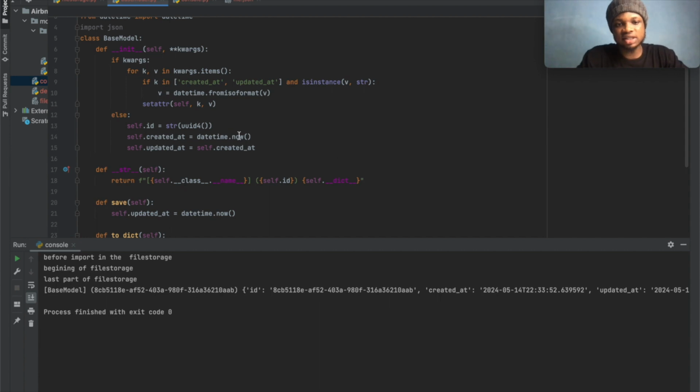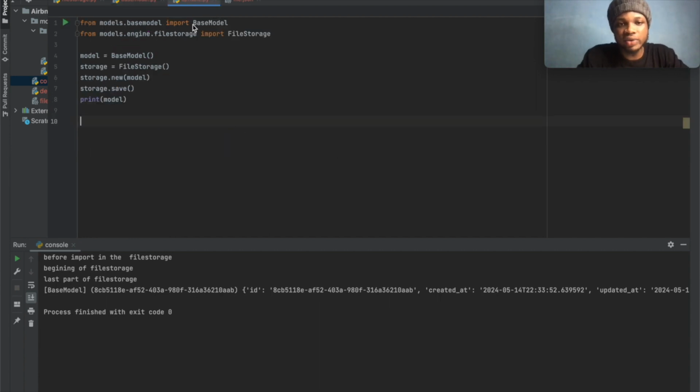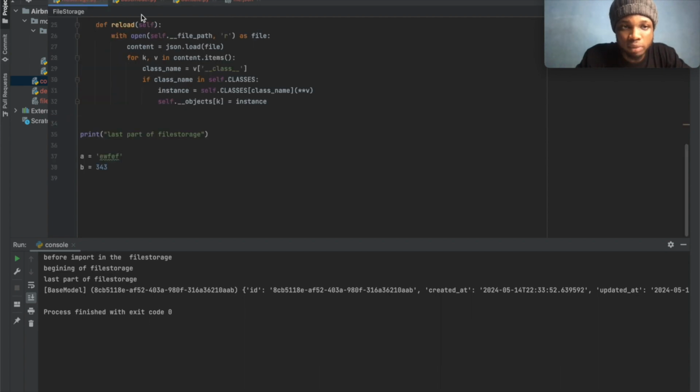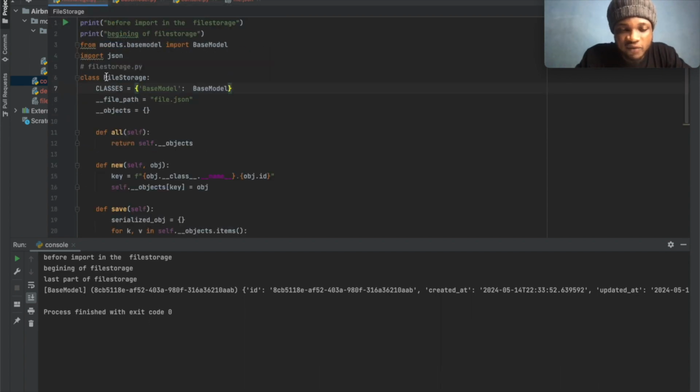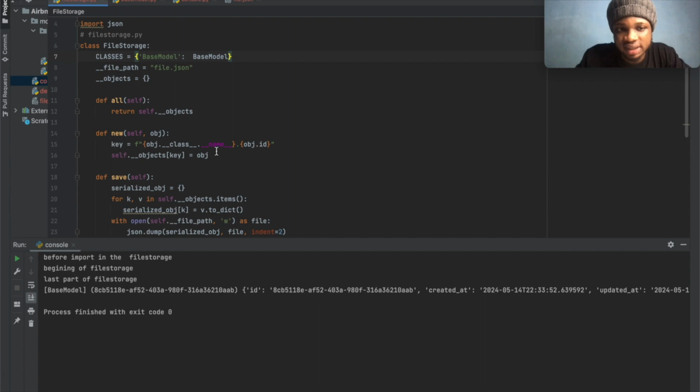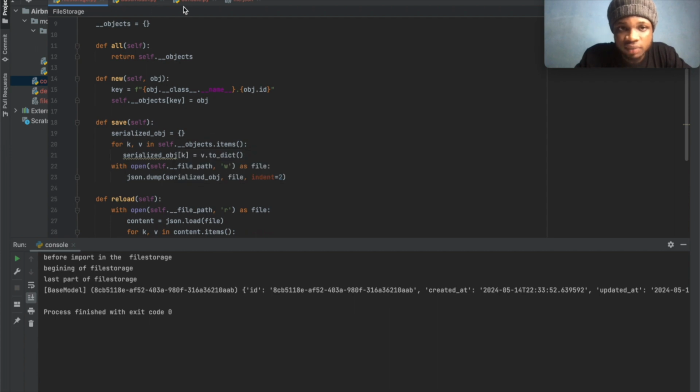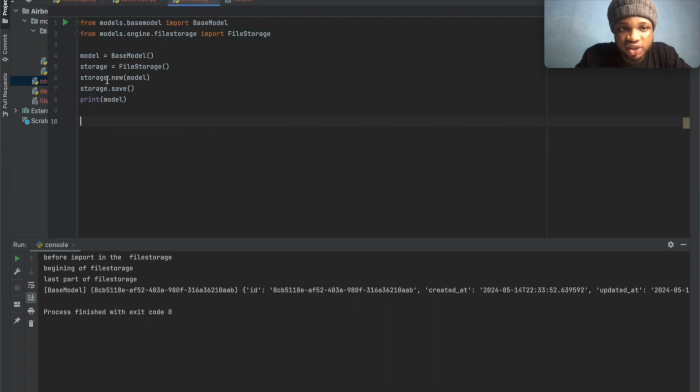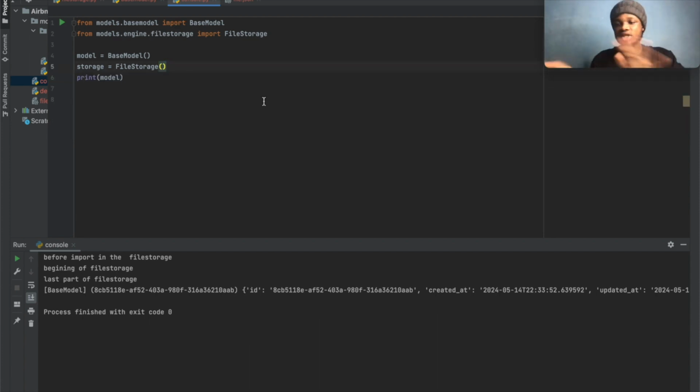Whenever we want to create a new object, you know that before we can save a new object in our file storage, we have to add that object using the new method before we can serialize it using the save method, right? Which is what we are basically doing here, storage.new and storage.save. So let's not interact with the storage file. Let the storage file just be for instantiating the storage.